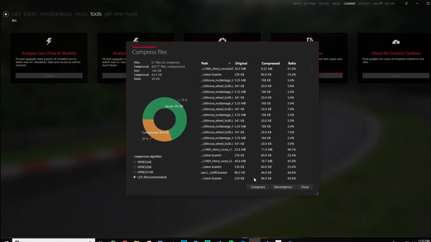For guys like me with M2 drives that are trying to save some space, there's no reason not to do it. There's no performance downside to compressing files in Assetto Corsa, and that's it.